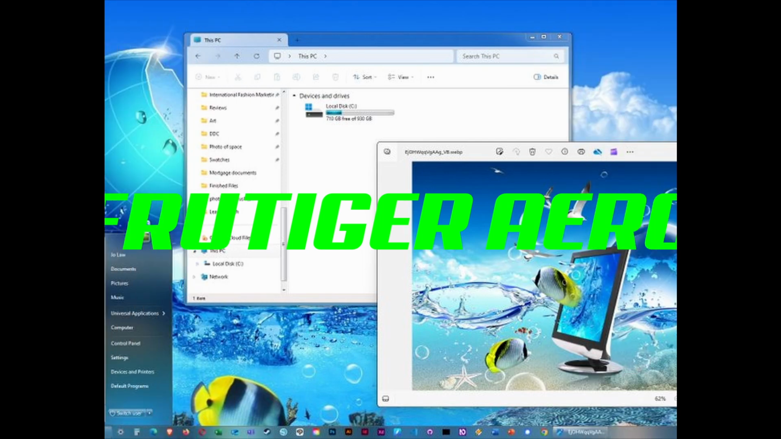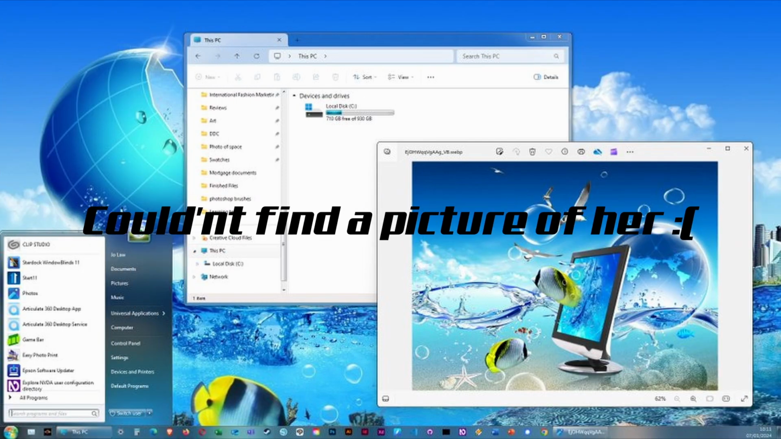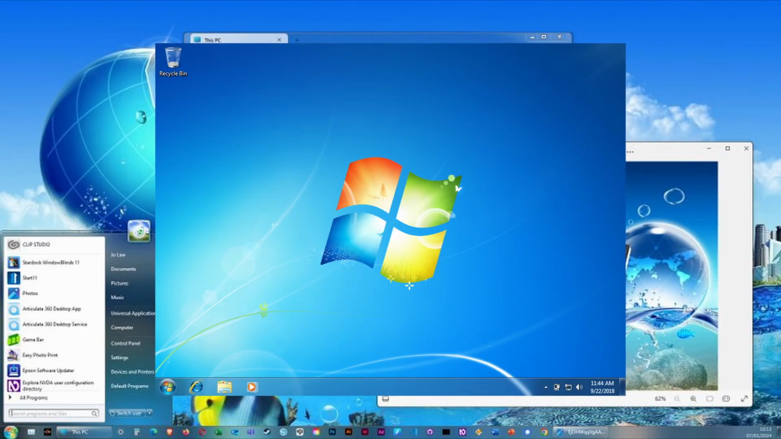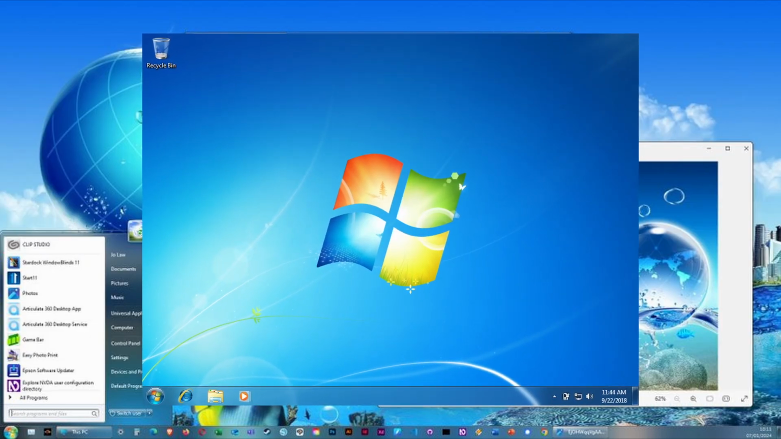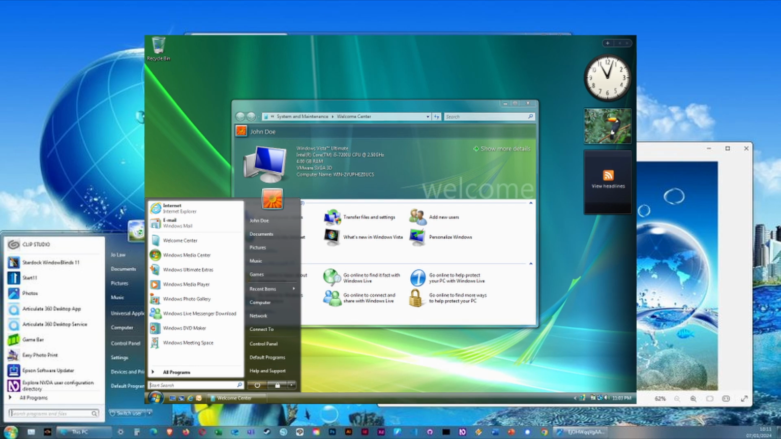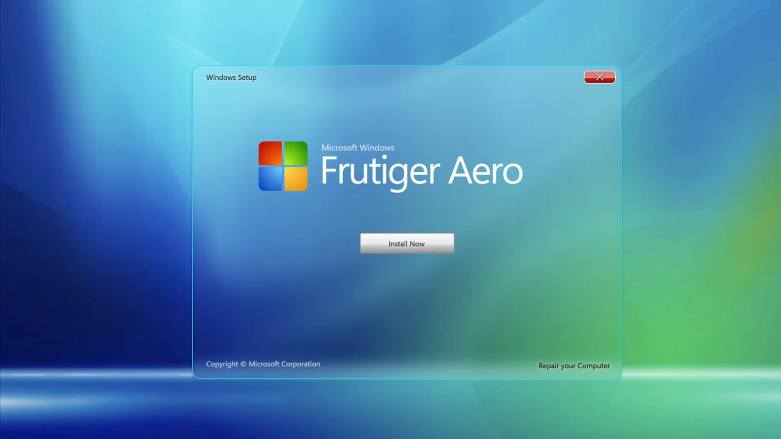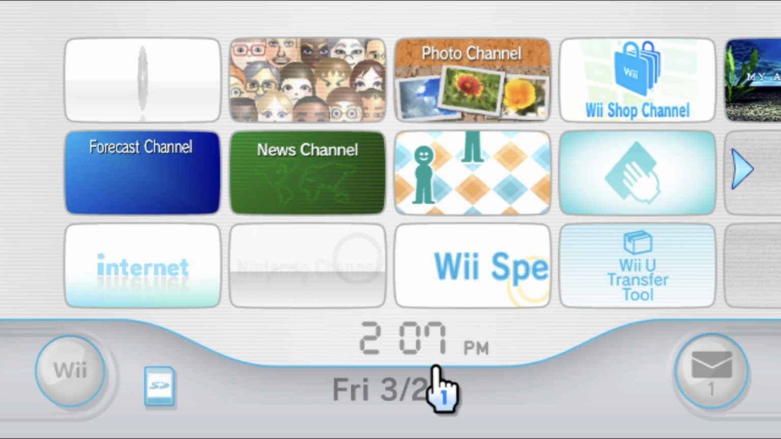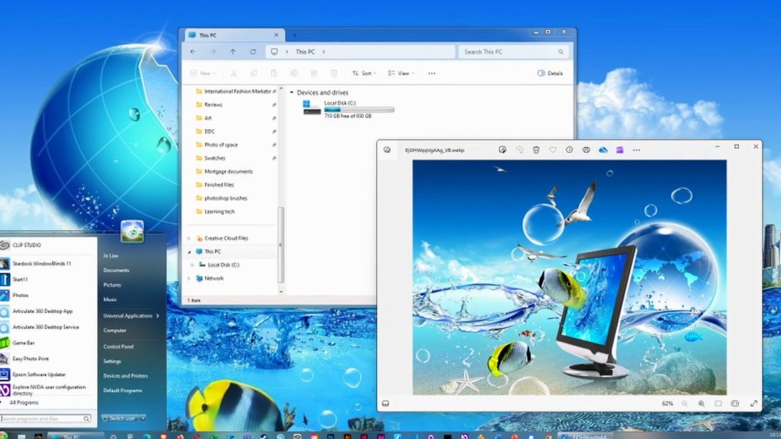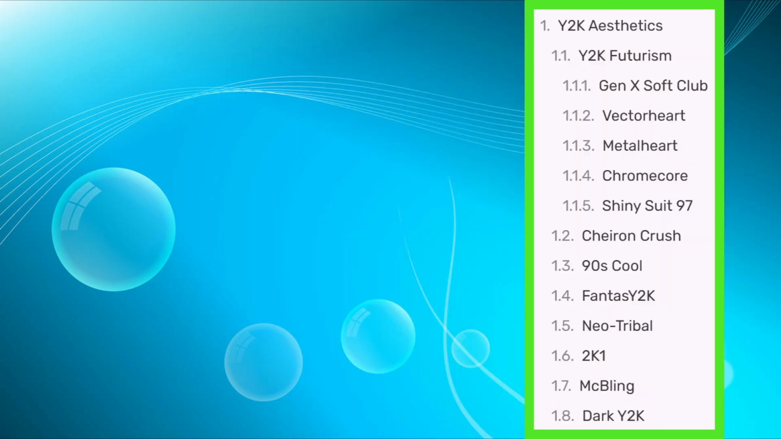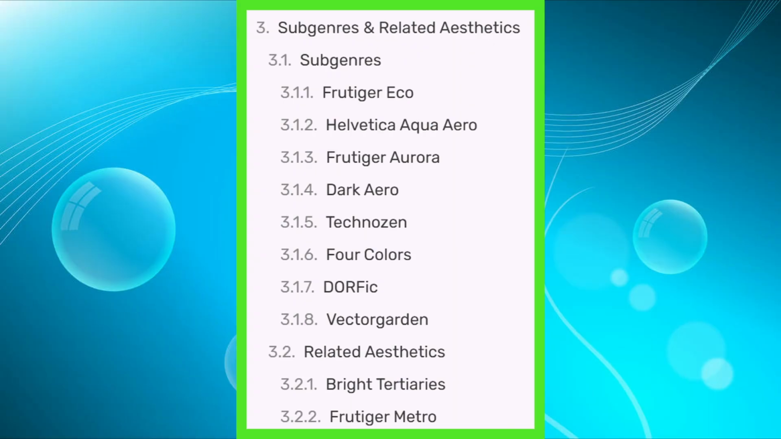The term Frutiger Aero was coined in 2017 by Sophie Lee and is named after the Swiss typeface designer Adrian Frutiger and the Windows Aero visual style popularized by Microsoft Vista's operating system, which heavily utilized the Frutiger typeface and a clean, futuristic aesthetic. It describes a design trend that incorporates elements like smooth gradients, rounded corners, and the Frutiger font, giving a somewhat optimistic and polished look. Similar to how aesthetics fall under Y2K, some other aesthetics can fall under Frutiger Aero.